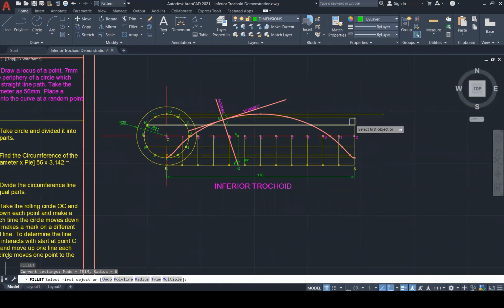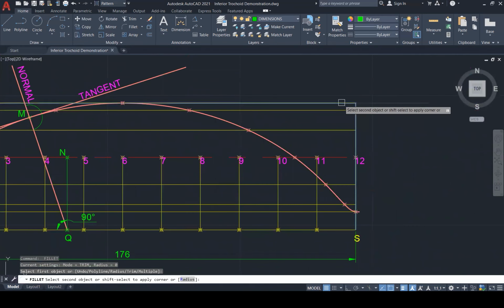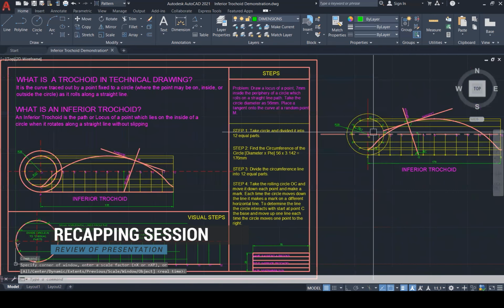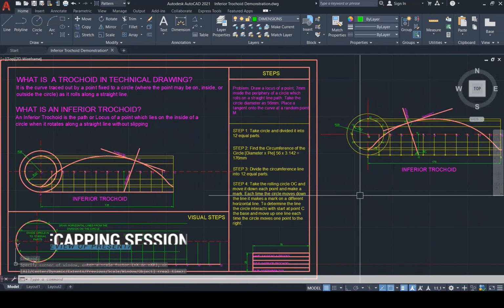All right. So now I'm just cleaning up the drawing before I'm about to close. So just before we close, let's review what we did today. We focused on a topic called inferior trochoids. But first, I explained what a trochoid is as it relates to technical drawing. Then I went into explaining what an inferior trochoid is. I answered the problem, I've gone through the steps, and I have created a tangent to the inferior trochoid.